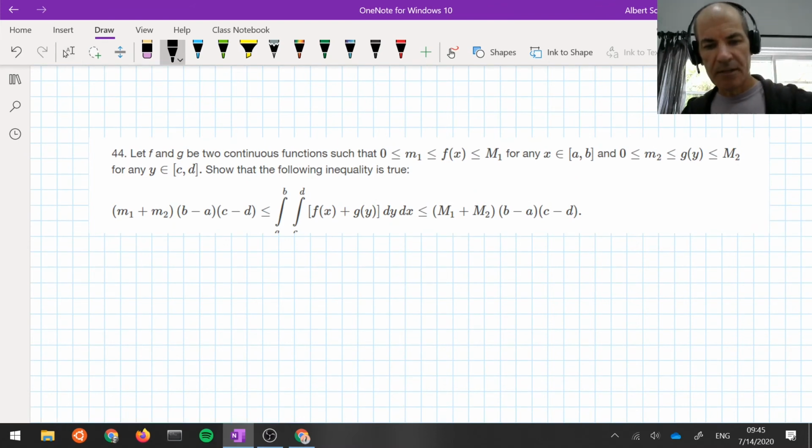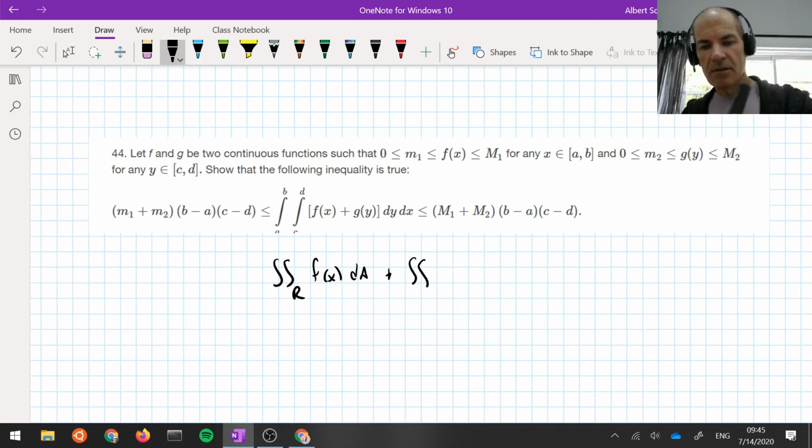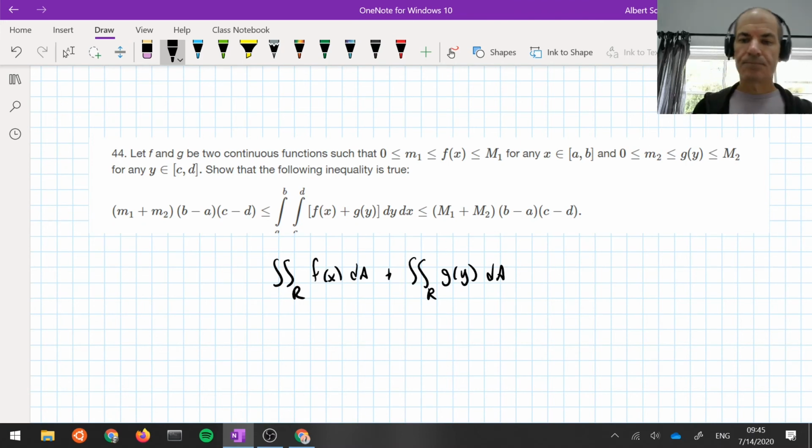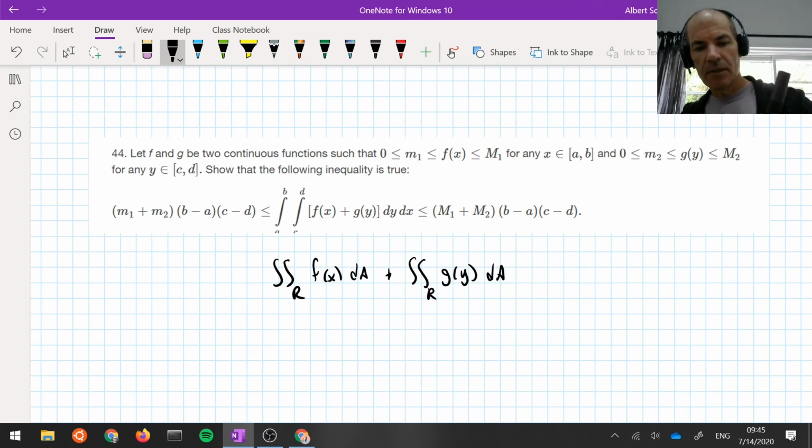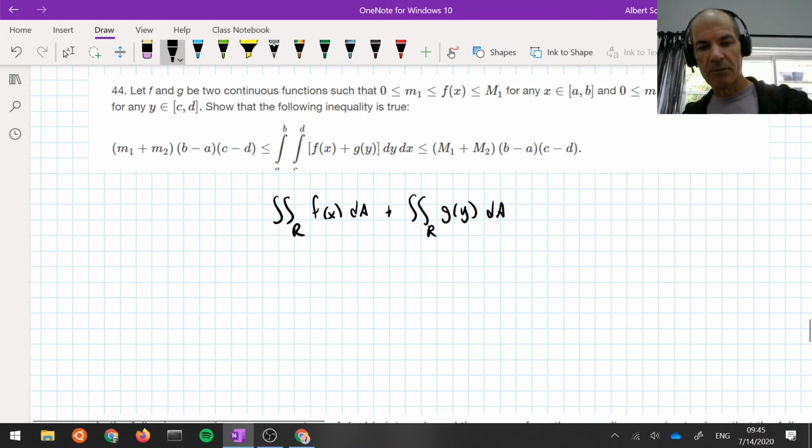We can take the integral. I'm just going to use R because it's quicker. The integral over this region of f of x plus g of y dA. So that's equal to the integral over the region f of x dA, and the integral over the region g of y dA, right? Cool. And because this function is independent of y, we can integrate it with respect to y. So let me rewrite this.